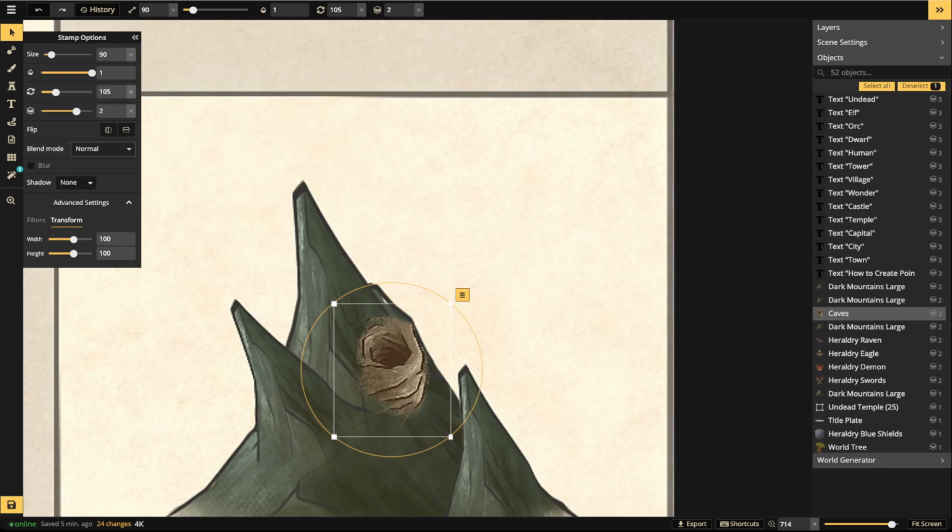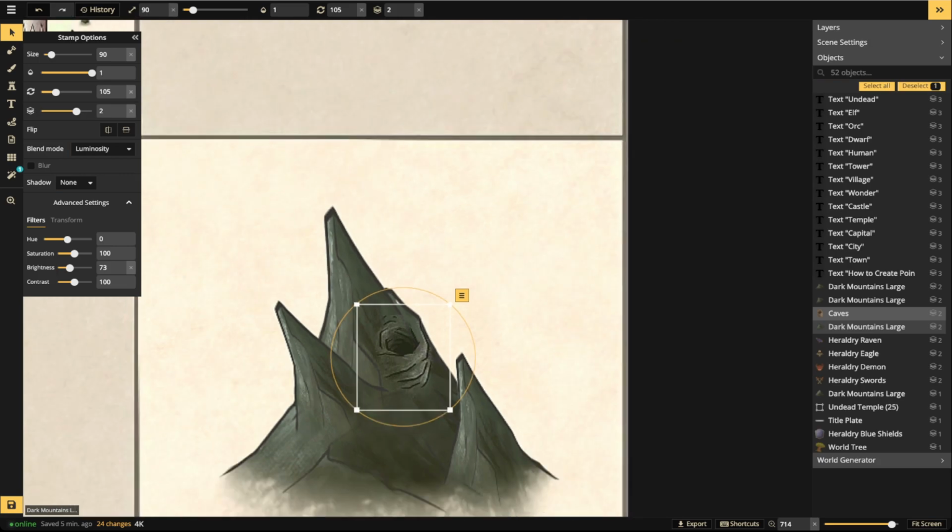But if you do that, always remember to change that luminosity, and you'll notice that it's the same color. If you go up into filters and just drop that brightness, look at that. It just fits right in. It just looks perfect, doesn't it? Okay, I swear I'm done.